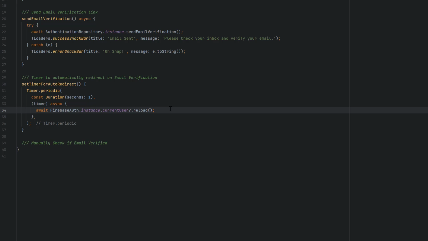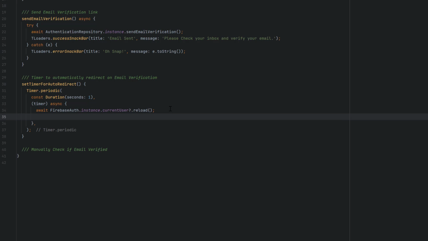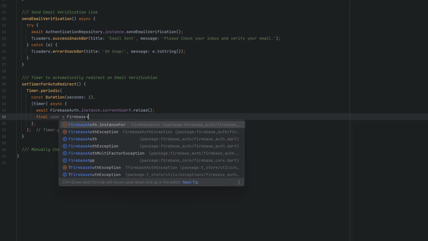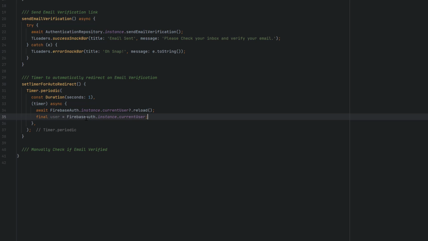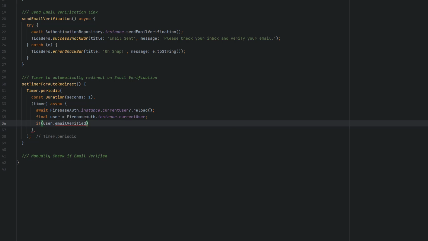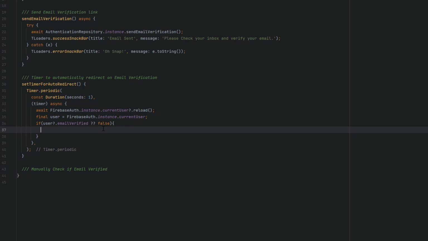Okay, once we reload the state of the current user after every 1 second, you can increase or decrease the time as you like. I want to now check final user is equal to, again use Firebase auth dot instance dot current user, and inside this user you can see we have if user dot email verified. Again, this user can be null, so we have to add question mark. If email verified, then we want to close the timer and redirect user to success screen, because this email verified can also be null. So using the double question mark means that if email verified is null, we want to return the false. So if user email is verified, only in that case this will be true and it will execute this if statement.